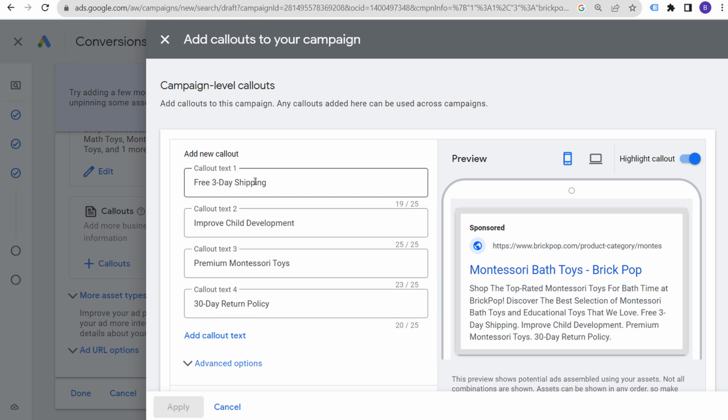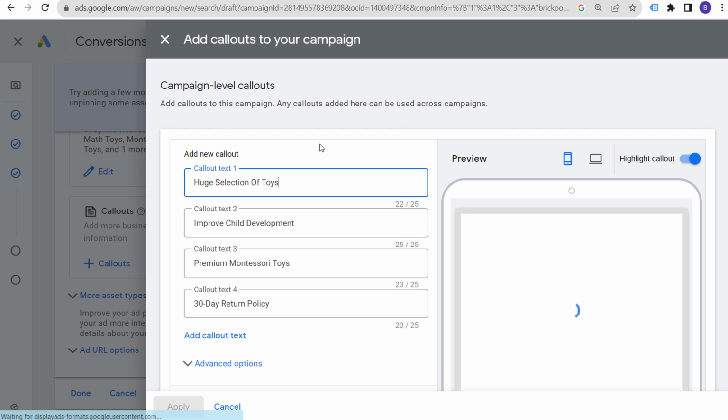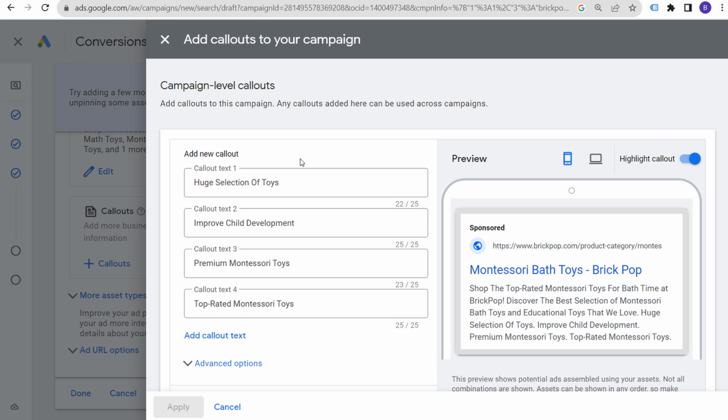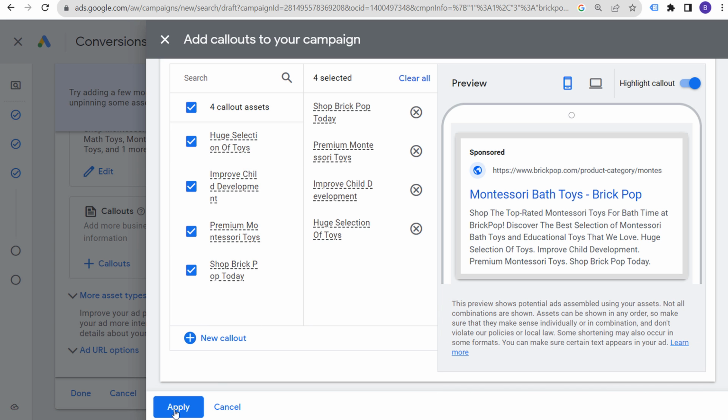Now, I should get rid of these two here. Before I launch this campaign, I will change these callouts. Maybe we'll just do them different here, but you want to use some of the different benefits from your website. So huge selection of toys. Okay, so we have huge selection of toys, improved child development, premium Montessori toys, top rated. Okay, we probably want to switch to this bottom one here. Let's do, okay, we have huge selection of toys, improved child development, premium Montessori toys, shop Brick Pop today. So we have our 4 different callouts here. We're going to click on save, and we will apply these to our campaign now.